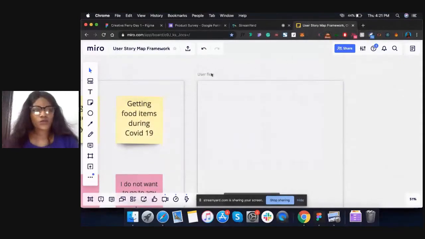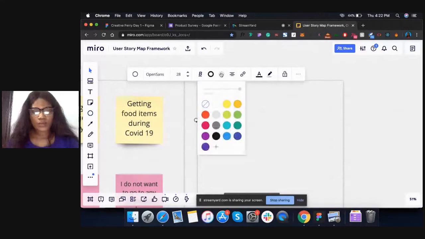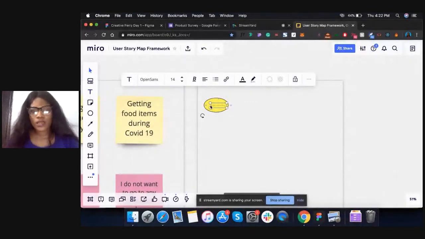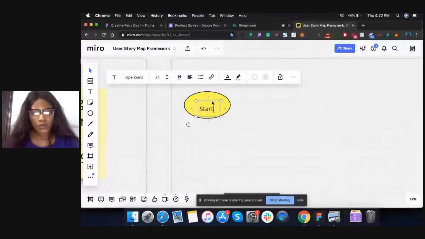Okay, so user flow. So here I just drew a circle there. I put a color. Okay, then I go and put my text. So just follow me. We're doing this together. I go and put my text, and I want this to be the start.